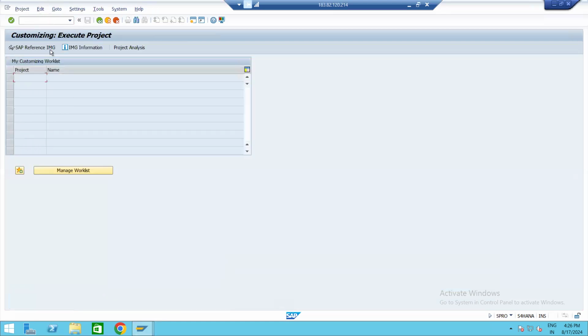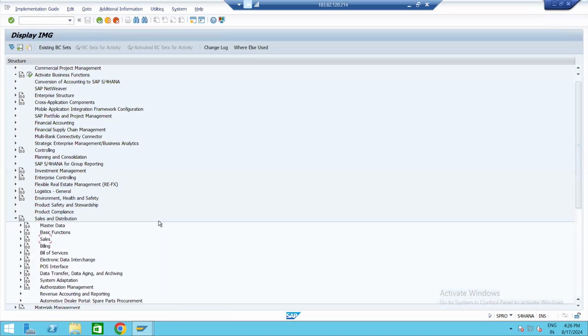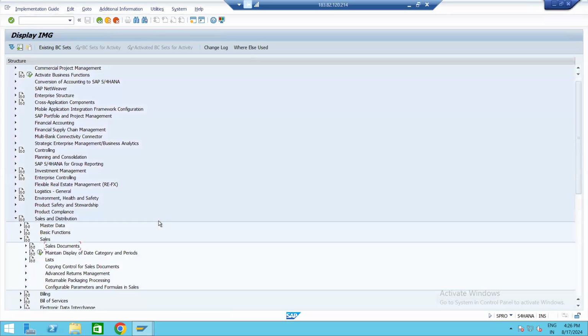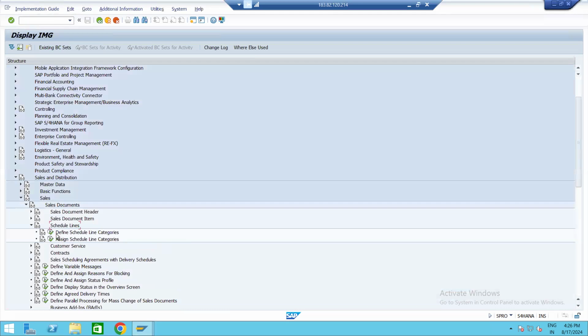We can go to SPRO, SAP Reference IMG, Implementation Guide, Sales and Distribution, Sales Documents. Here you can see sales scheduling agreements, sorry, scheduling lines. You can go to the scheduling lines. Here, define schedule line categories.